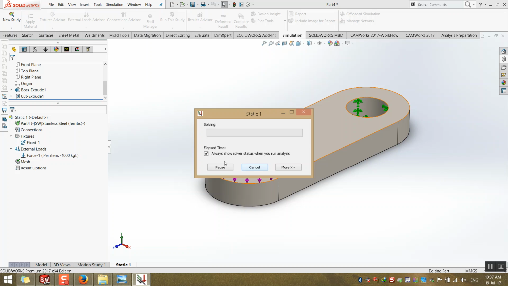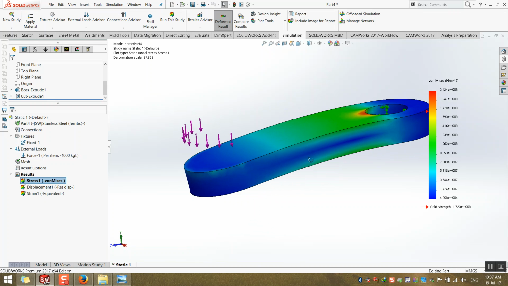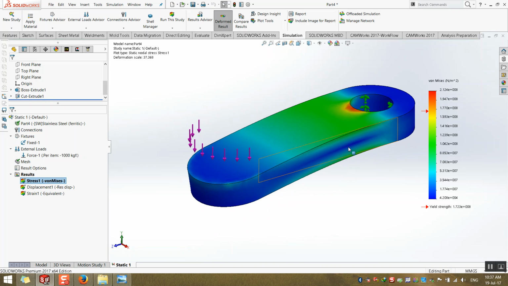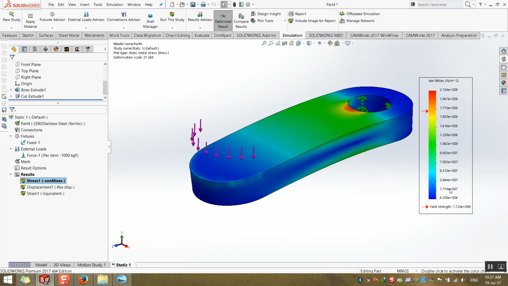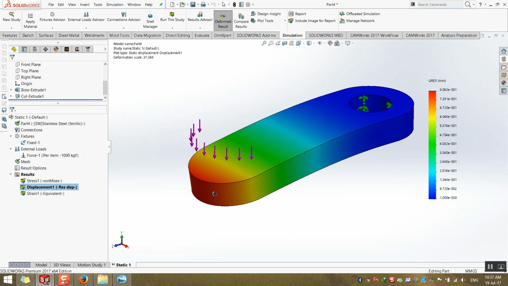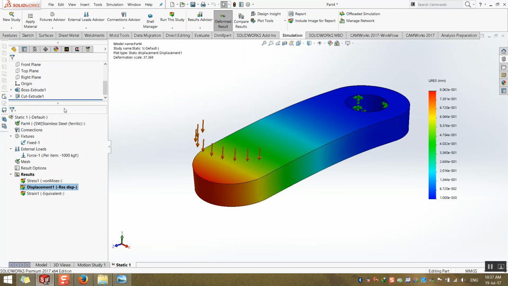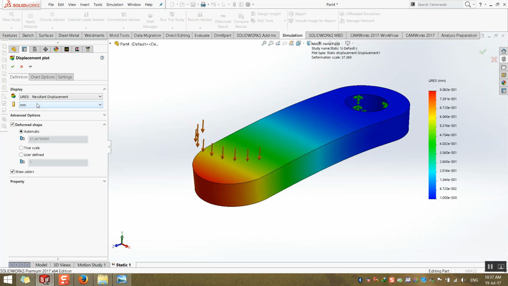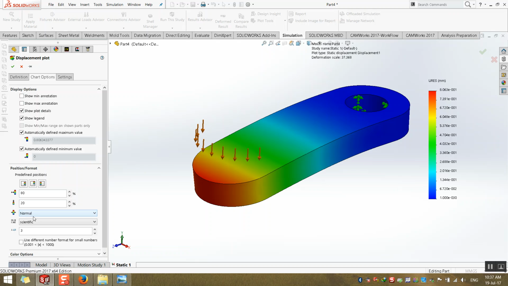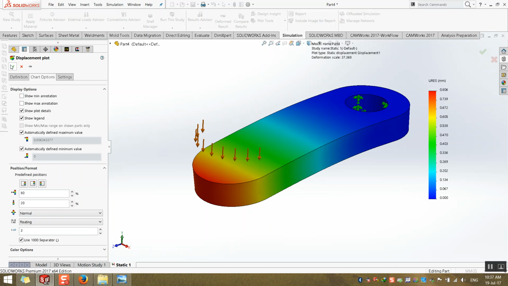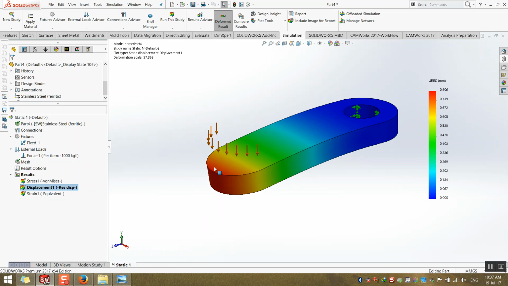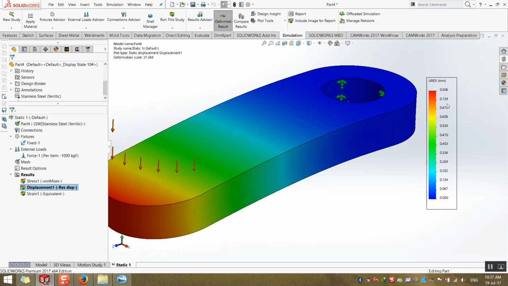Run. Now I have a result. Stress, von Mises, and we will explain what that is inside our yield strength, and how you can read that. Displacement, in millimeters. After one ton, the full displacement is 0.8 millimeter.